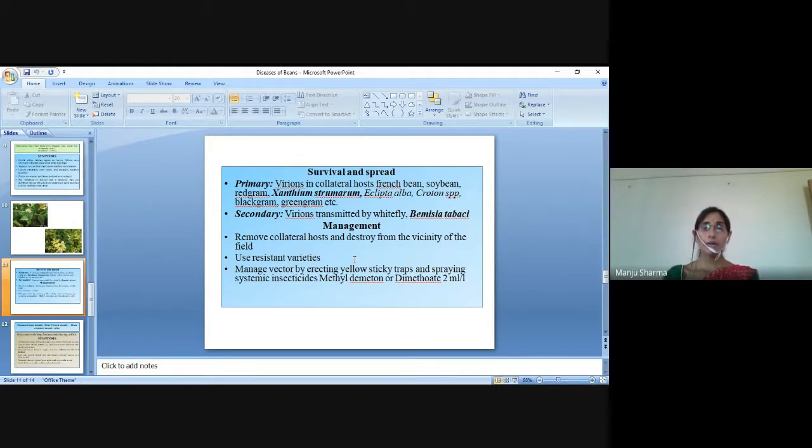The secondary survival and spread: virions are transmitted by whitefly, Bemisia tabaci. Management: remove collateral hosts and destroy them from the vicinity of the field. Use resistant varieties. Manage the vector by erecting yellow sticky traps and spraying a systemic insecticide, that is methyl demeton or dimethoate, 2 ml per liter.